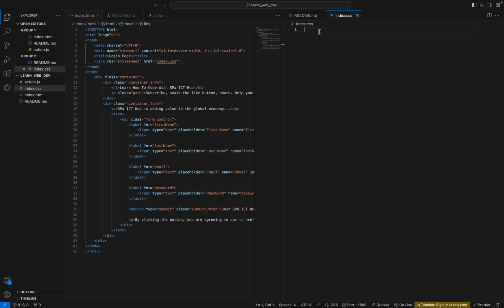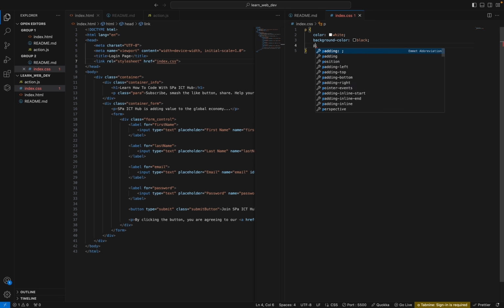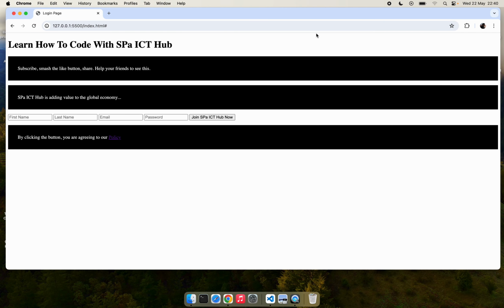So we have the class called para, right? Or let's start with p. Let's use p. We've created the file and linked the external file inside the HTML. Then we want to add the CSS. Let's say color white, that's text color, background color black. Then padding, let's say 2rem, and see what will happen. Cool. Can you see it now?